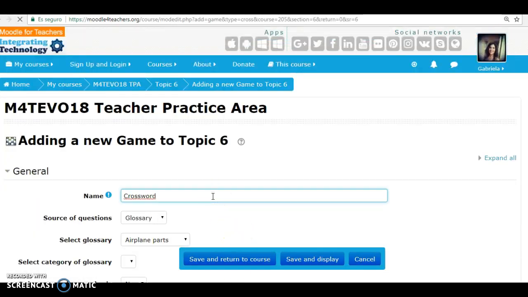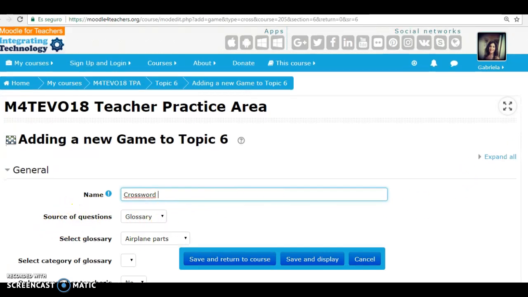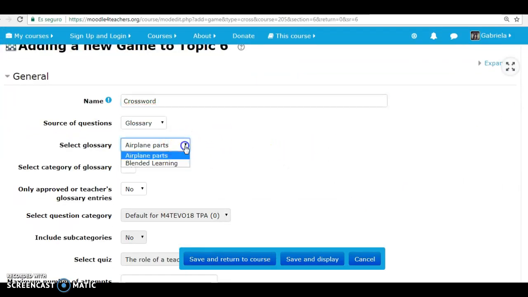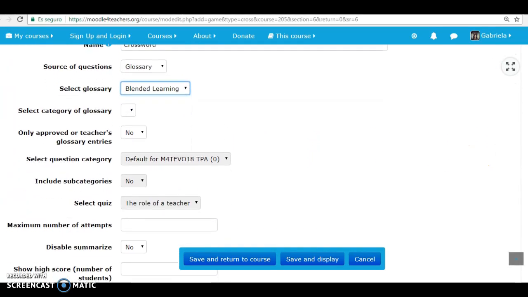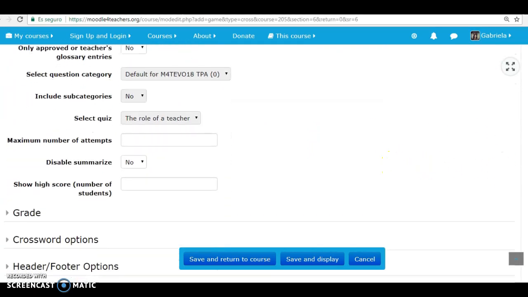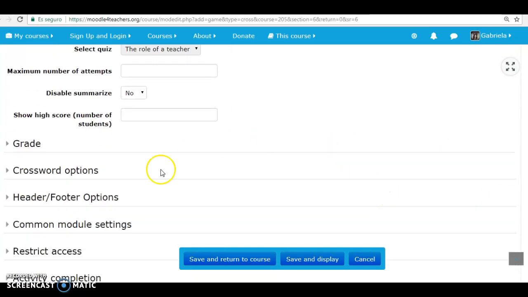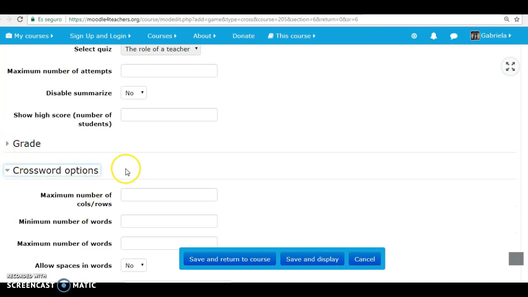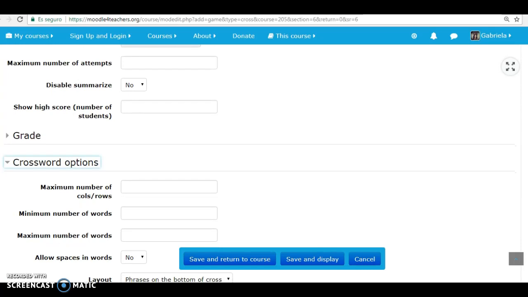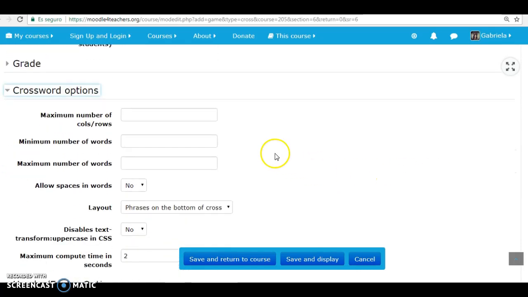So the first thing, you have to write the name of the crossword. I'm going to write crossword, that's all, and my source will be the glossary that I have created. So I'm going to select the glossary, blended learning, and I'm going to create a crossword with the entries in my glossary. I'm going to rate it. You can click on crossword options and decide how many columns and rows your crossword will have, the minimum or maximum number of words.